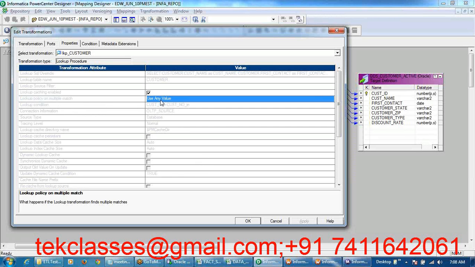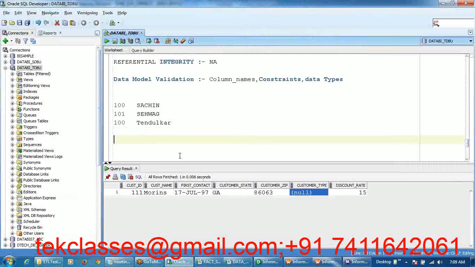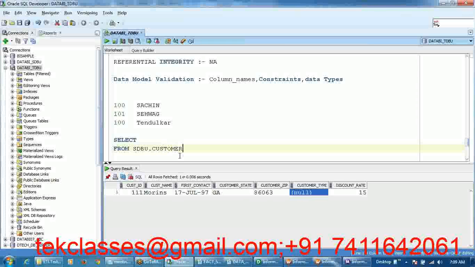In that case, you need to write a rank function to get the appropriate value. I'll show you an example. Let's say you have a customer ID with multiple values, and out of these I have to fetch the first value. So you need to write a lookup query, something like this. I'm just showing you a lookup query, not the complete source qualifier query. This is applicable when you find that there are multiple records for the same condition.